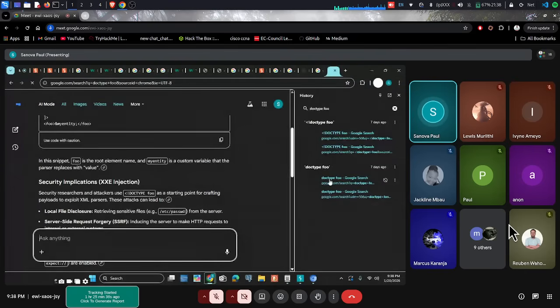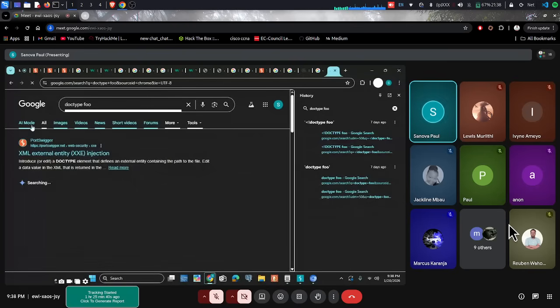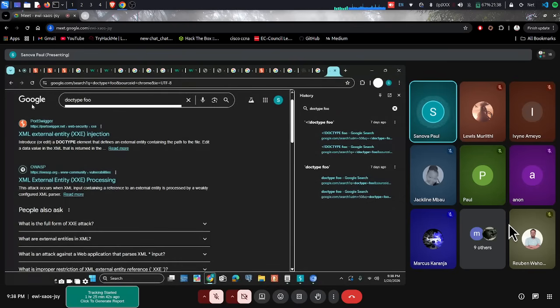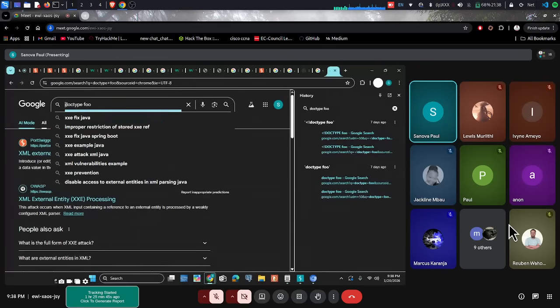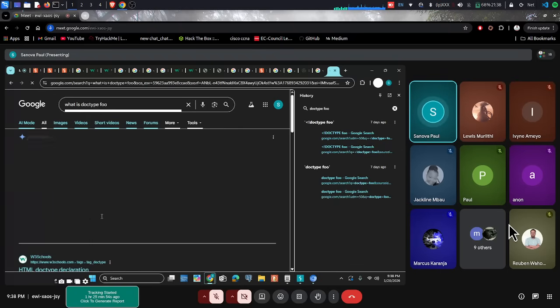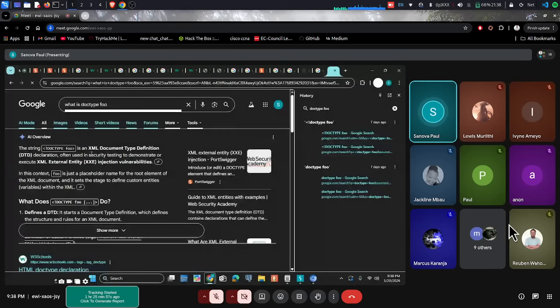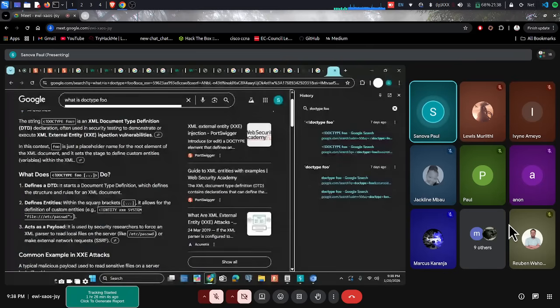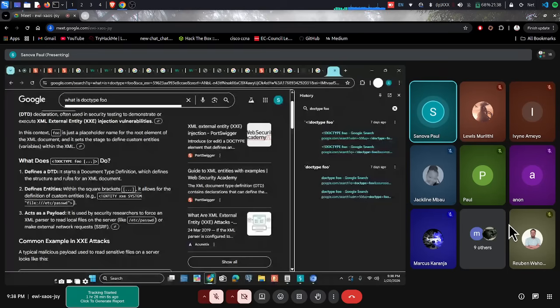But I think you also need to know what is doctype. Like nataka tu ujue, the string doctype is an XML document type definition. What does doctype foo do? Okay, so it defines a DTD. It starts a document type definition which defines the structure and rules for an XML document.